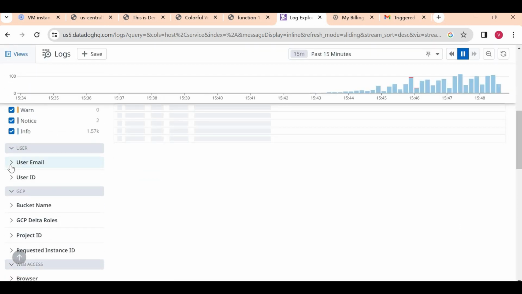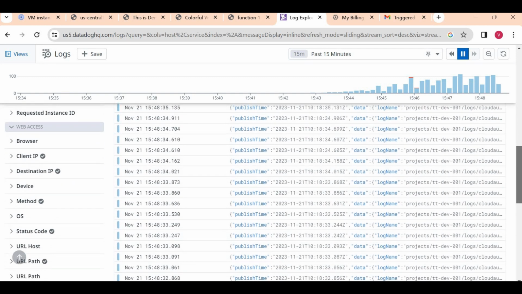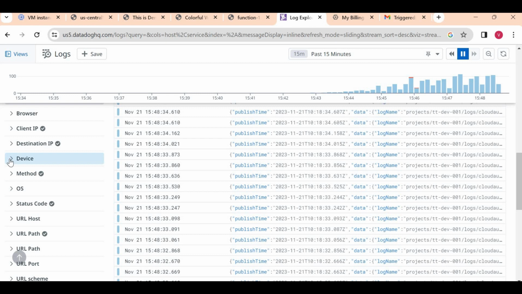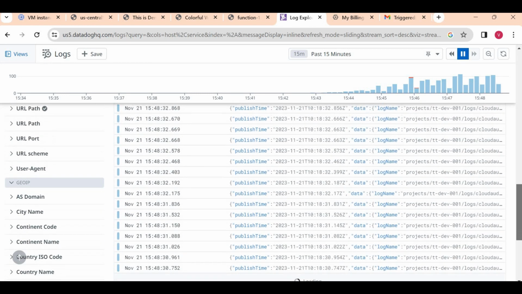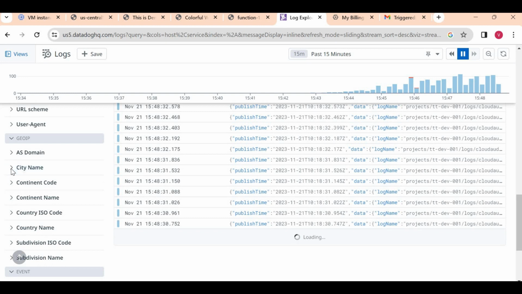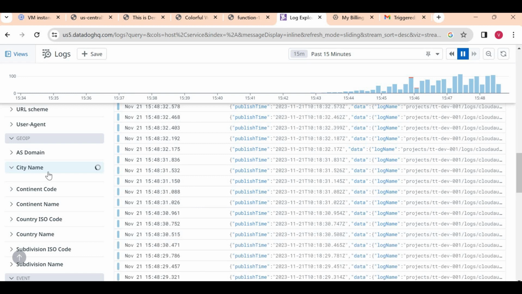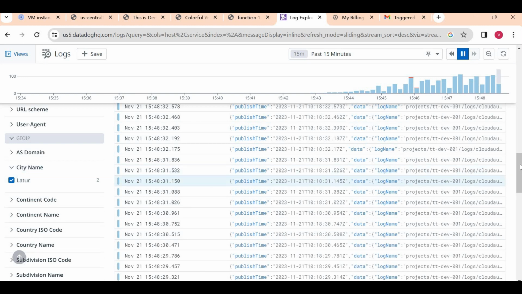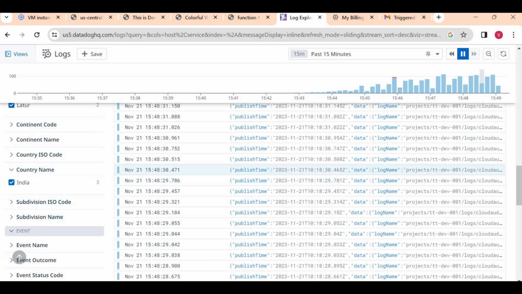Okay, go back and check user email. Yeah, now you can see it is showing my email because I have only worked in the last 15 minutes on my Google Cloud platform. Browser, device: let's see the device. Okay, other, so it is not in any of the listed categories. Let's check the city. Yeah, it is fetching my exact location. Then the country: I'll check the country, that is India, which is correct.